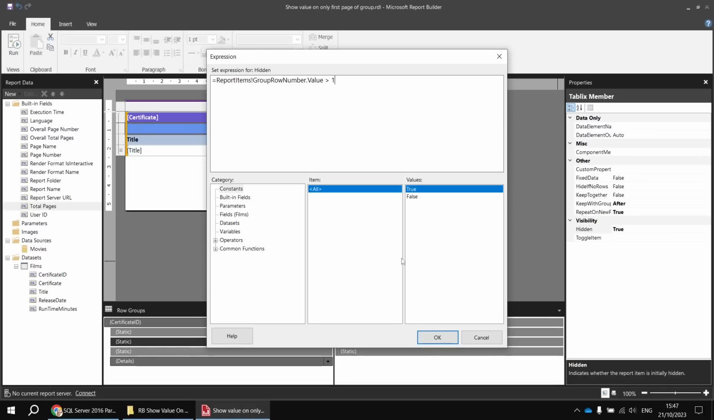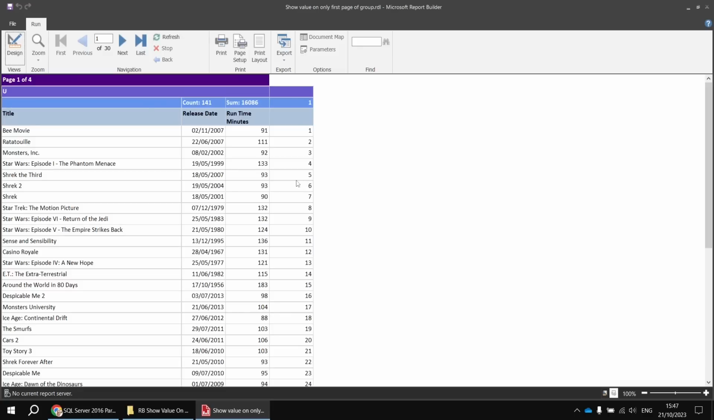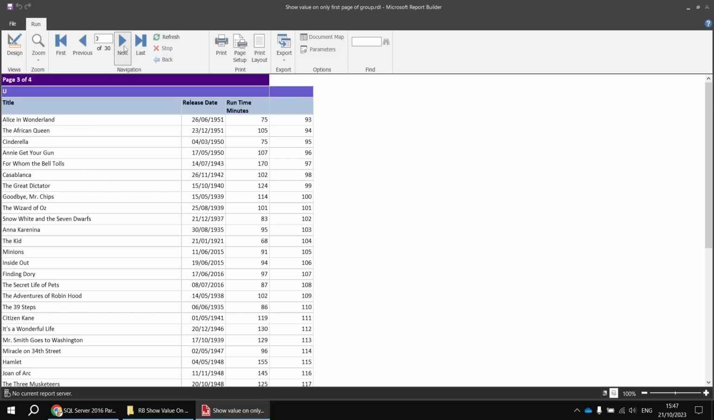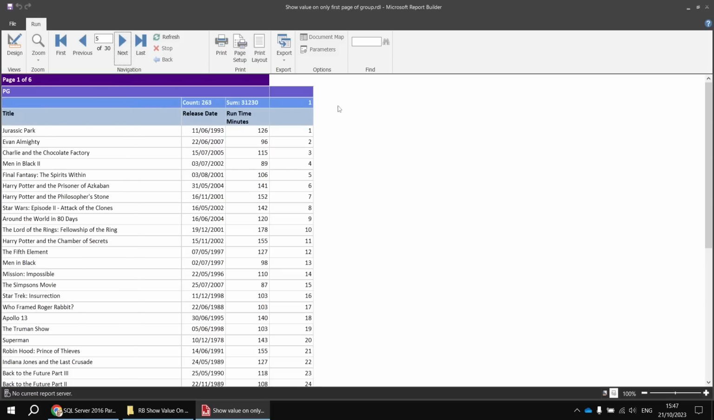So if I hit OK at that point, and I run the report, we'll find that on the first page of the universal group, I've got that header row. As soon as I navigate to the next page, it's hidden. And it remains hidden until I reach the first page of the next group, when it becomes visible again.